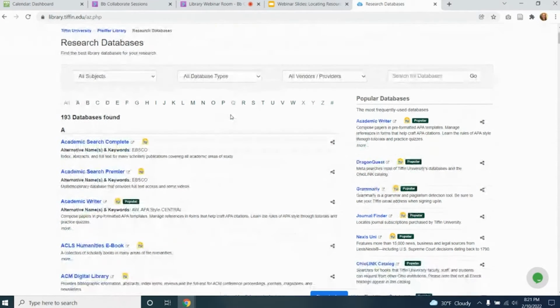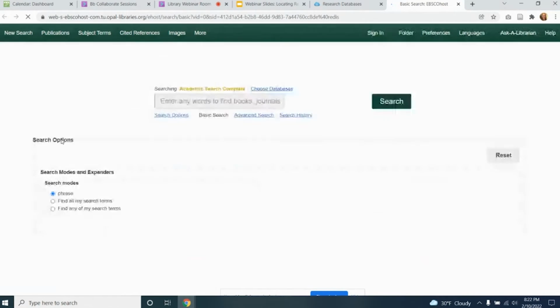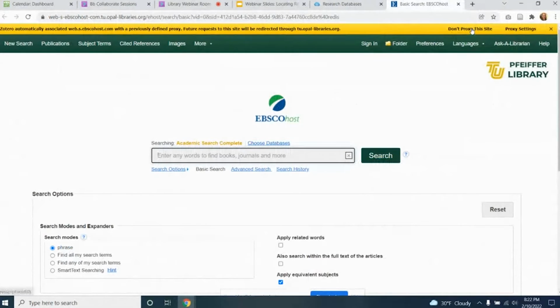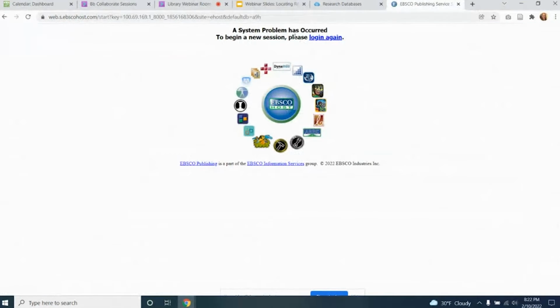Now, the one thing that I will share with you is you may notice some of these databases have the word EBSCO underneath the title. And what this means is that it has the same search functions as Dragon Quest. So if you know how to use Dragon Quest, you'll be able to use any database that has EBSCO underneath its alternative names and keywords line. And I just clicked on one to show you it's very similar.